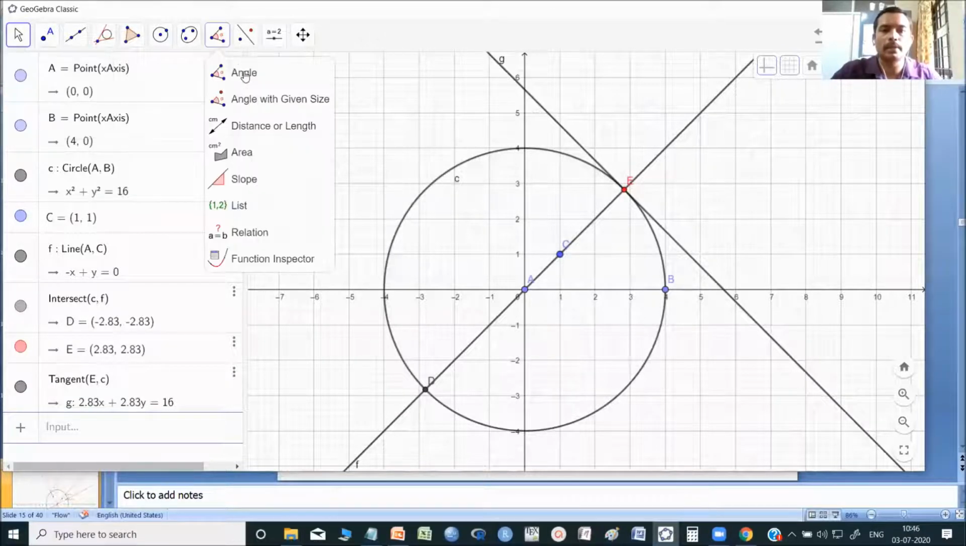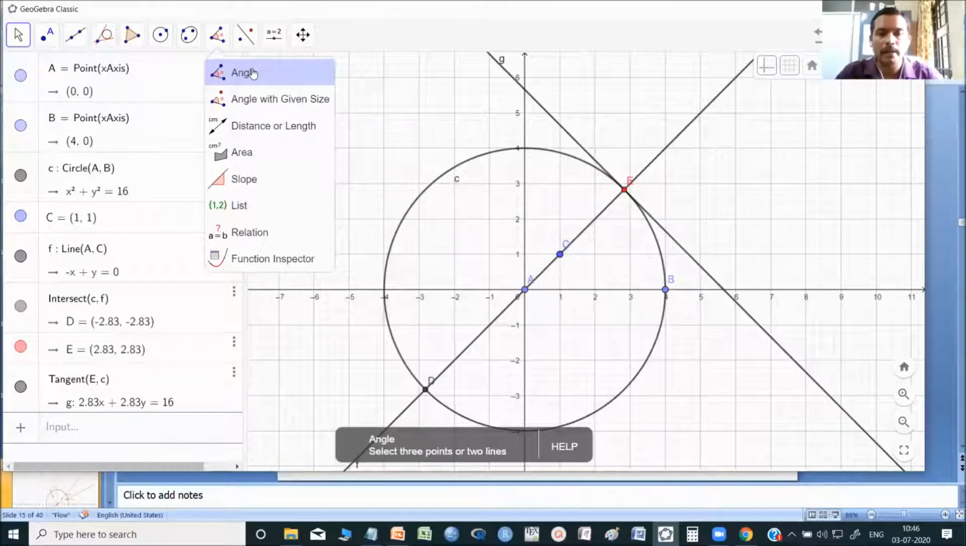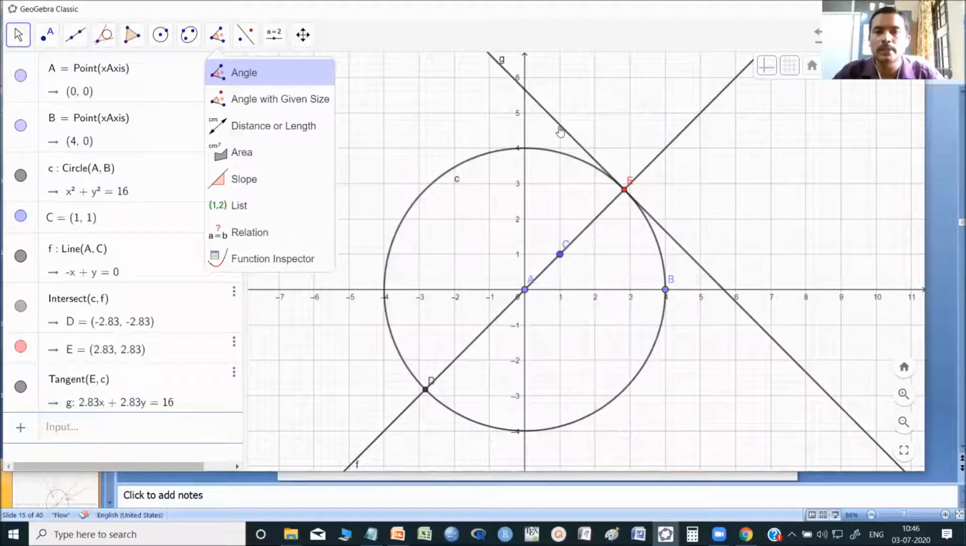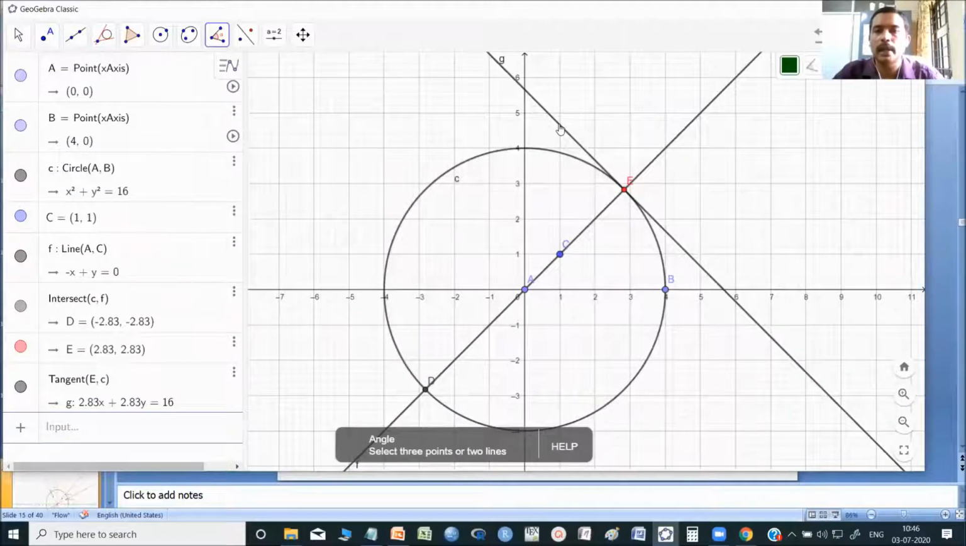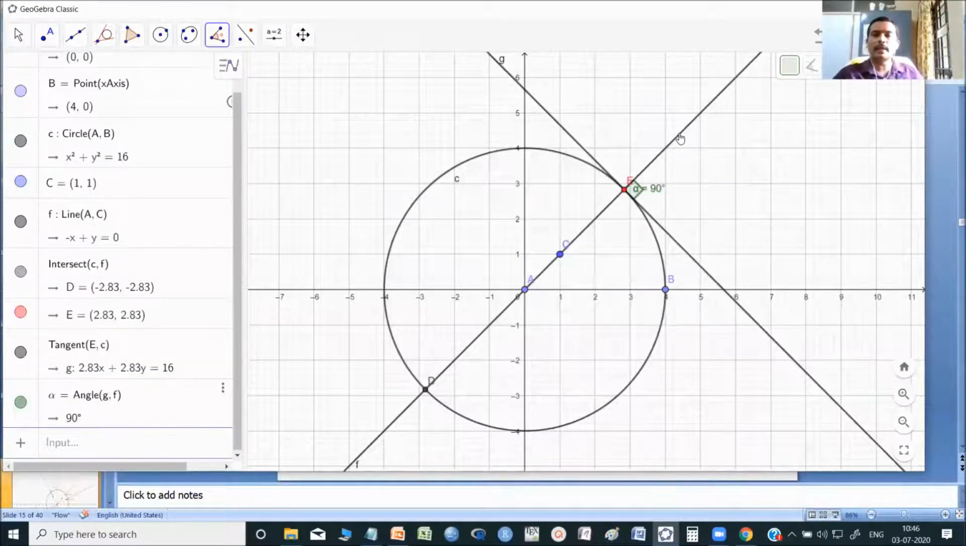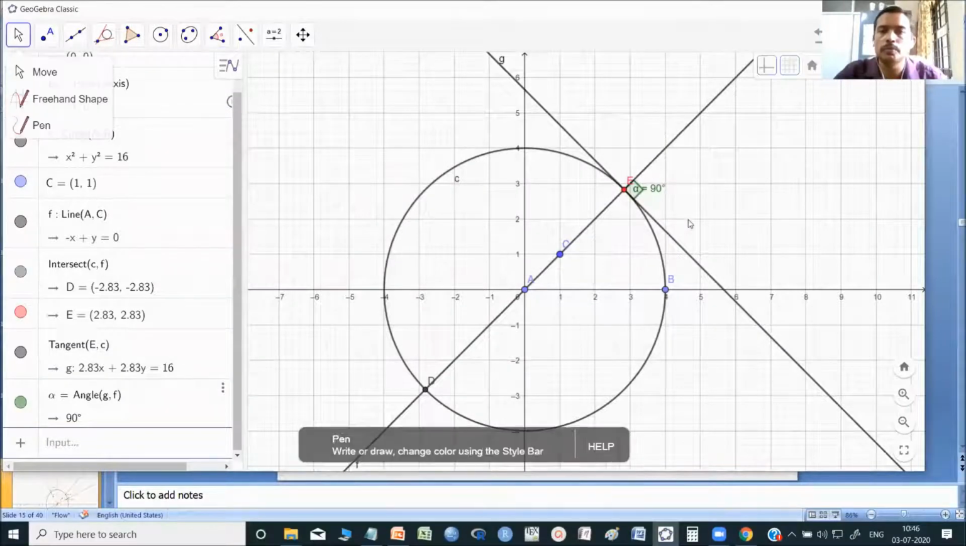Click the angle button. Once you keep the cursor on angle, it says select 3 points or 2 lines. So I have 2 lines now. Click on the angle first, select the tangent line and the other line. It shows you that the angle between the circle and the tangent is 90 degree. I'll make a little bit of zoom.